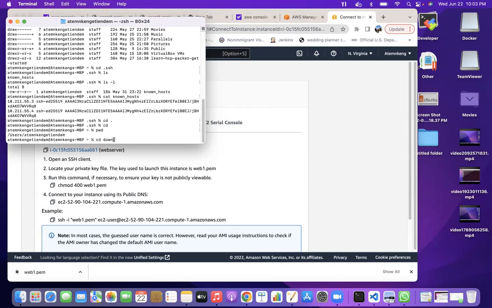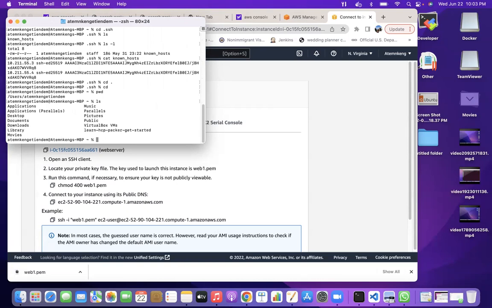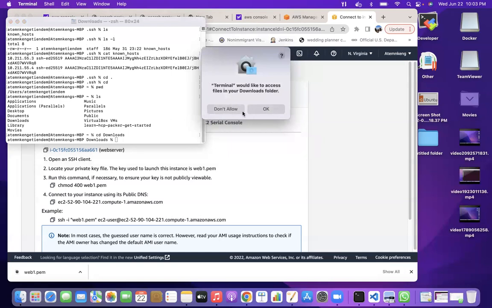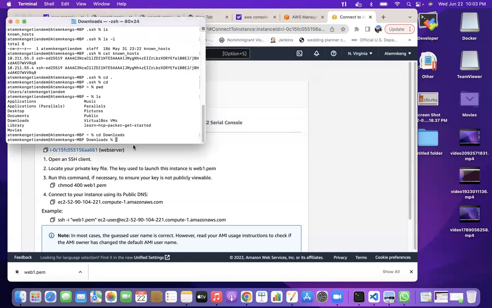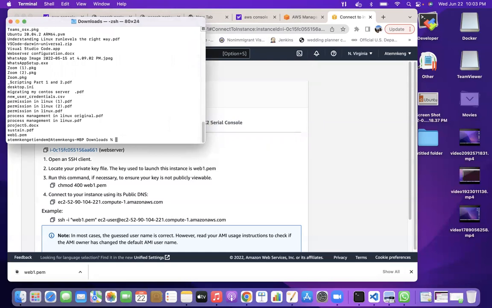Let me see in my downloads. LS. Okay, it's downloads. This is there. That's what I know. Okay, this is it. This is the web1.pem. You see, it's in my downloads. You know, when you download something, it goes to the download folder.